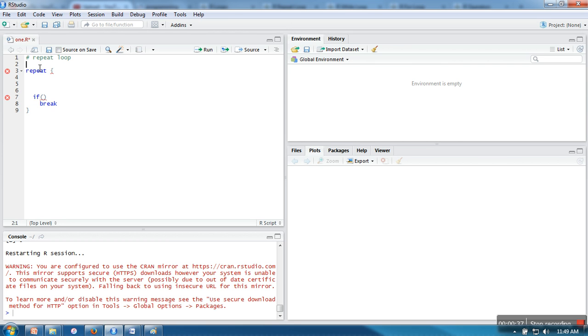So simply, I want to print 1 to 10. I have created one variable, and this variable will have the value 1. I will print this value using print, and then I will increase this value by 1. And since I want to print from 1 to 10, when this value becomes 11, I will break the loop. So let's execute this program.